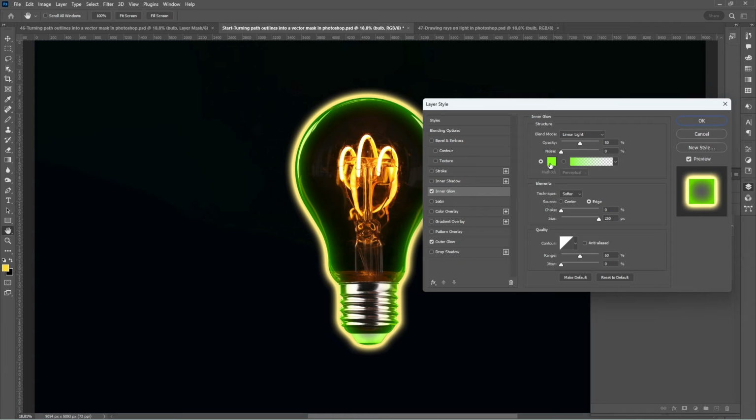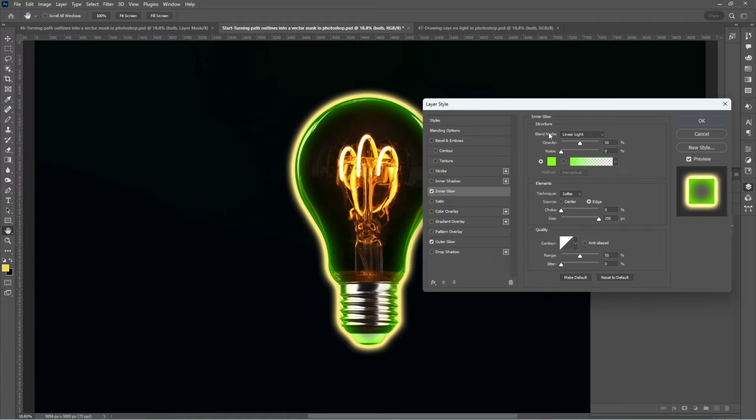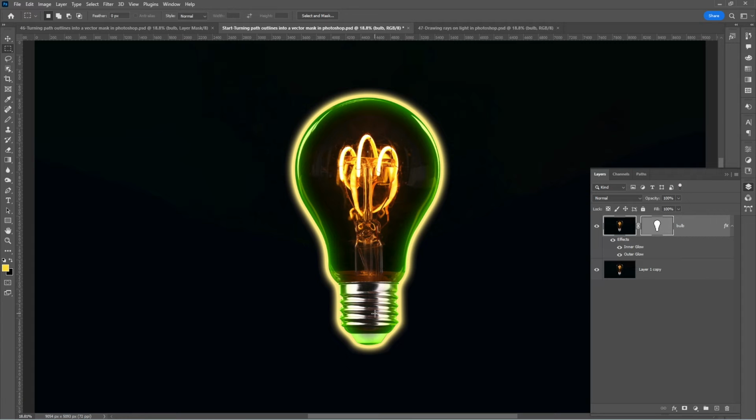Click on the color swatch. Give it a green color. That is a hue of 90, saturation of 90, and brightness of 100. Click OK. Change the blend mode to Linear Light and give it an opacity of 50% and a size of 250. Click OK.